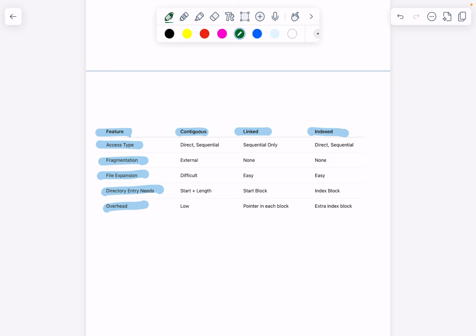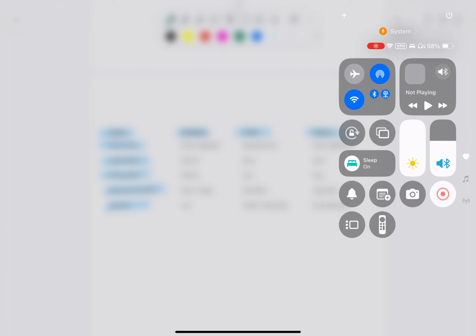So let's do a little comparison of your allocations based off of the features. So based on this quick summary, which one is the best? Well, it really depends. For fast access to large files, contiguous might win, but for flexible storage, linked might shine. And if you want a mix of both structure and flexibility, maybe looking at the index offers a great balance to that. All right, well, that's a wrap on file allocation methods.